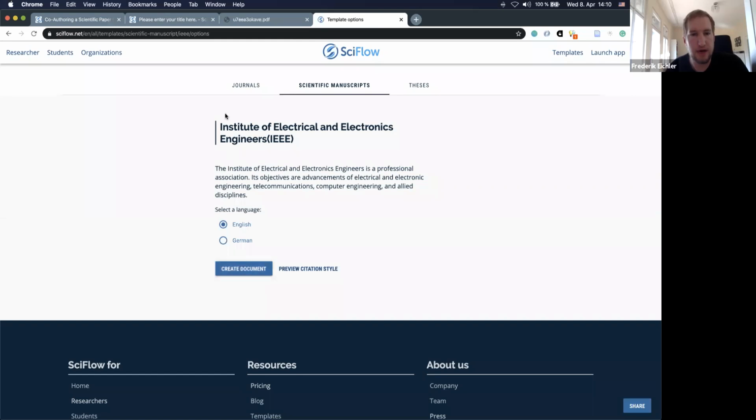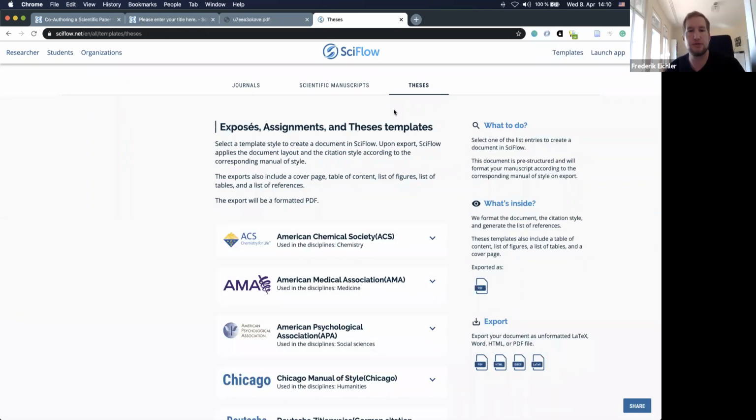I'm not going to do that now because I wanted to show you the third category, which is Thesis. Thesis, in difference to journals and scientific manuscripts, usually doesn't come as a LaTeX or as a Word export, but rather what you want to hand in is a PDF that's fully laid out.